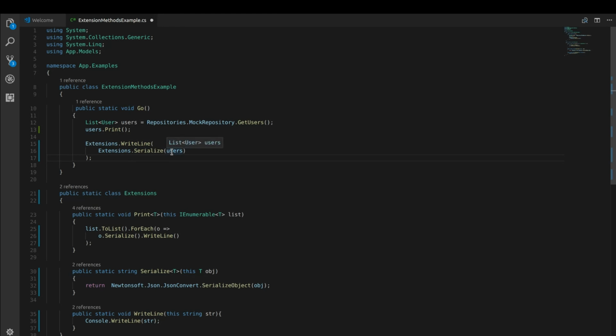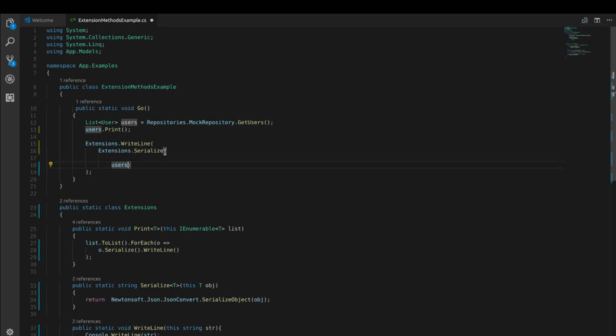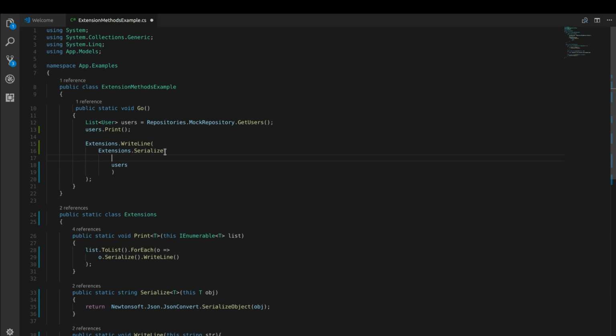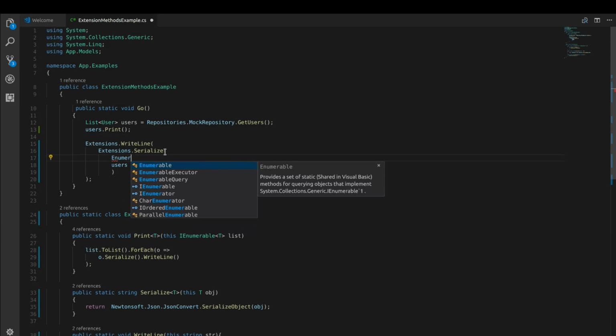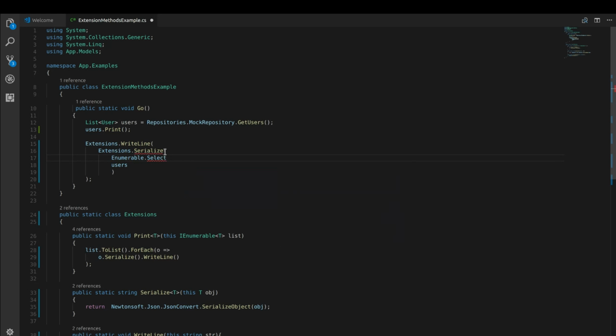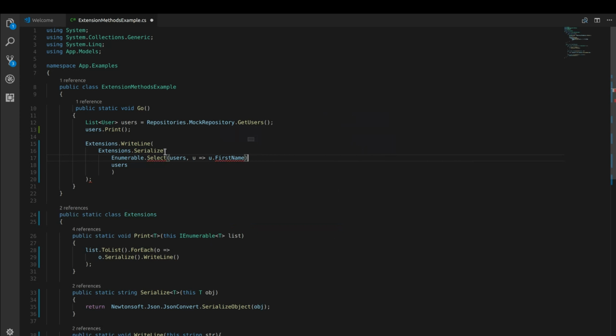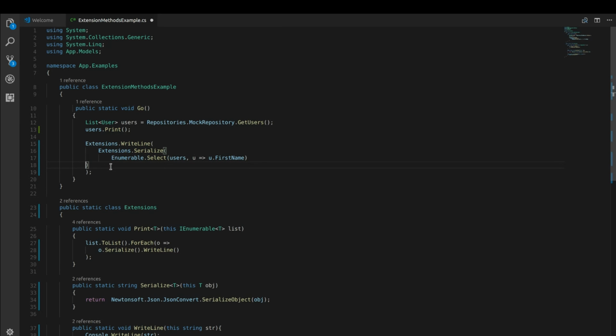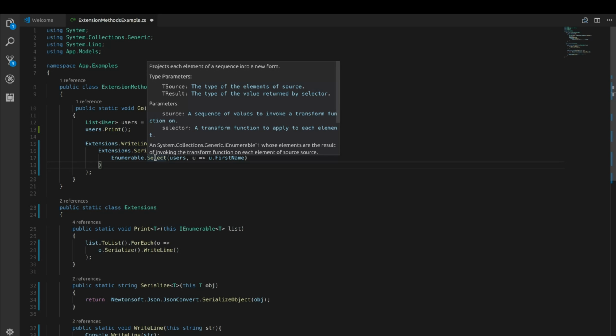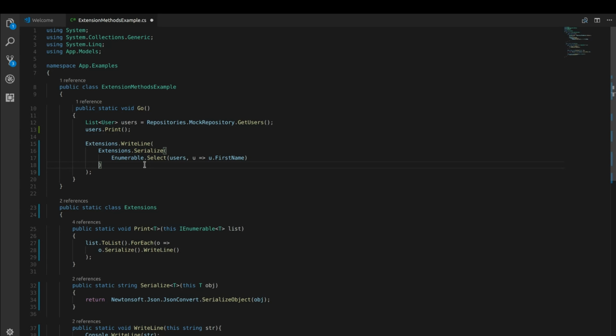So for example, we can keep going. Now let's use the extension methods that are in LINQ. So let's say we just want to select from our users their first name. Because Select is a static method that's inside the Enumerable static class, again, we can use this extension method just like a regular method. So they're super flexible. You can use them in this way.